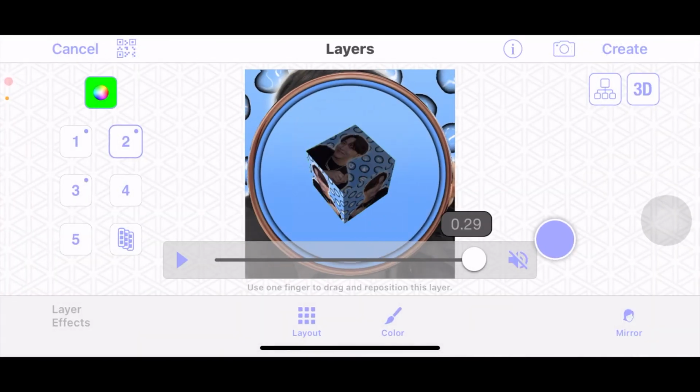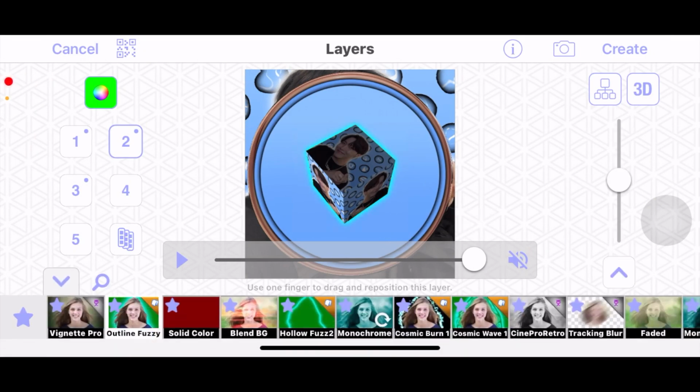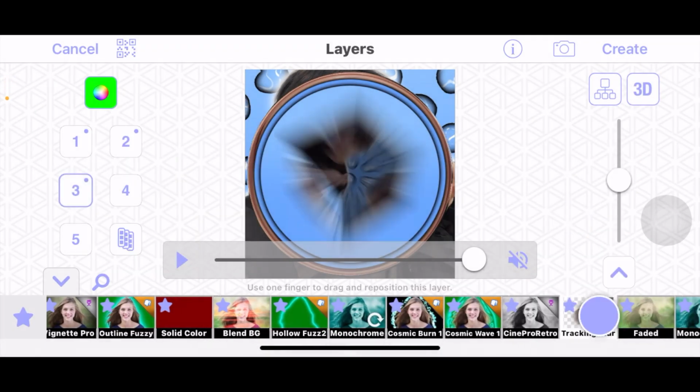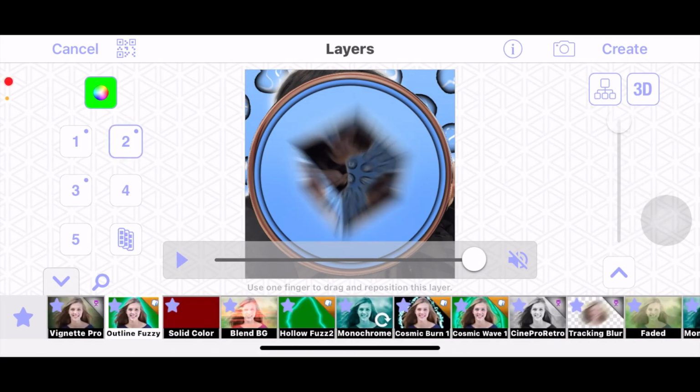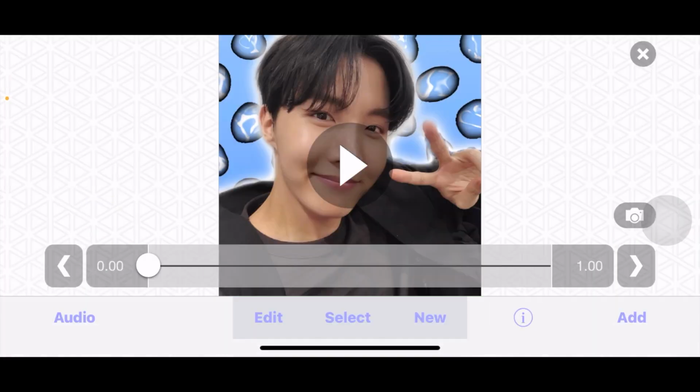Now you want to go to the end so that you could see the cube, and for layer 2 add outline fuzzy. I'm just going to make mine white, and you want to increase this all the way up. Then for layer 3 just add tracking blur and just decrease that so it's not so much. Now you can create your clip. And that is all for this transition.